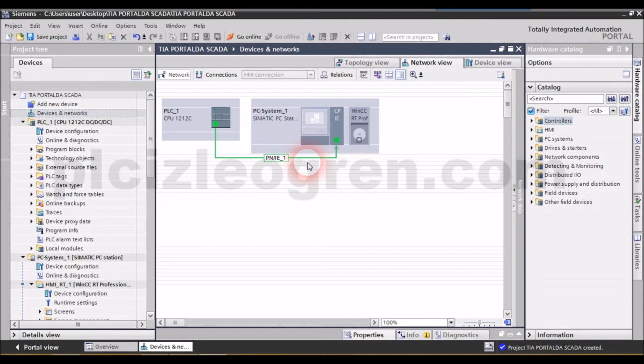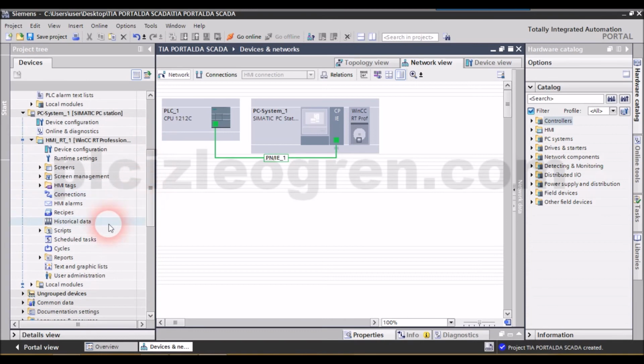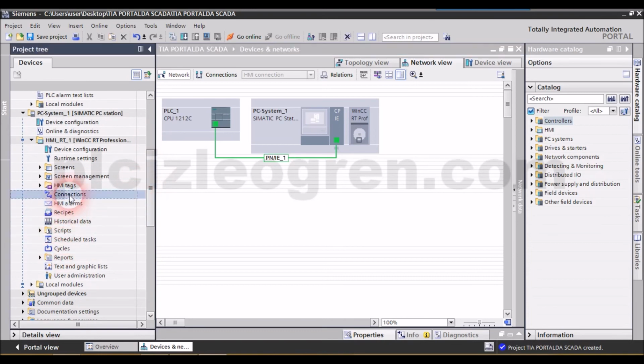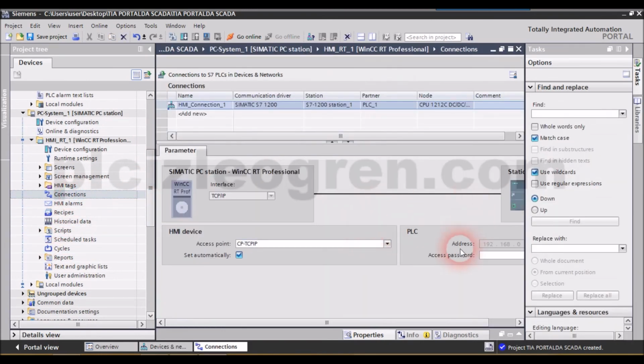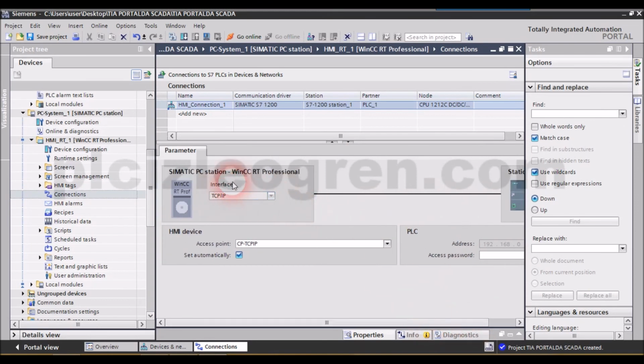So, let's do the physical connection between my PC and PLC, like this. I have heard the click noise, and now the connection is made. This connection is done. So, after the connection, let's go to the connection section and check if the settings are done or not. Look, we can clearly see here that the connection between my PLC and my Schematic PC station is done. We can clearly see that the connection is made.